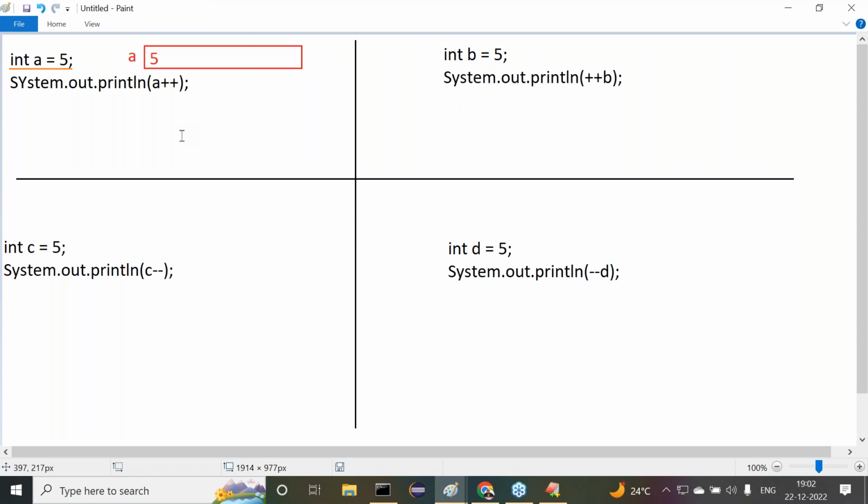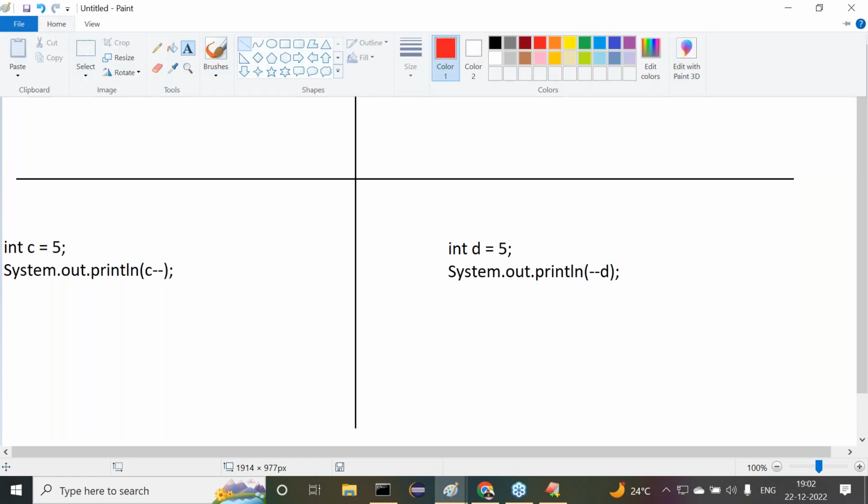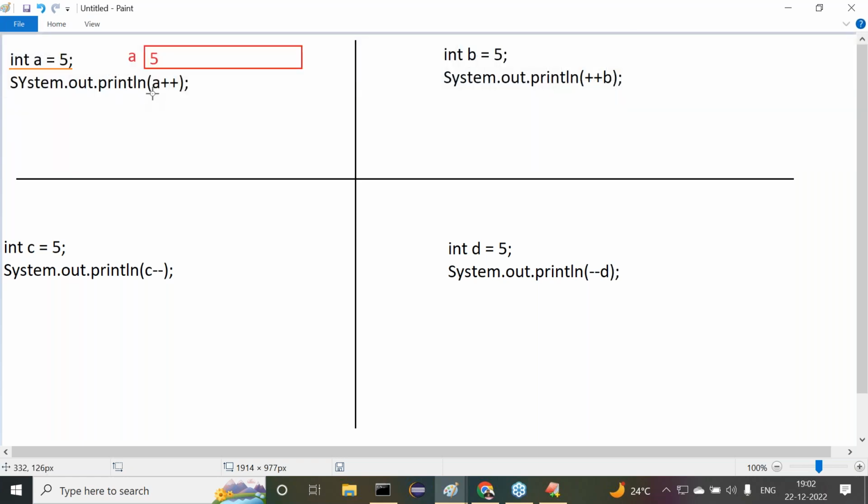Within that 4 bytes of memory, value 5 will be stored. Now here System.out.println(a++) we have taken. That means two actions are involved in this statement: one is increment, and the other is display. System.out.println is displaying the value, and plus plus is representing the increment.